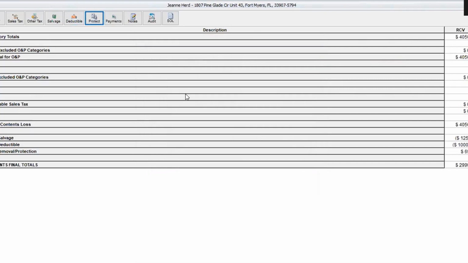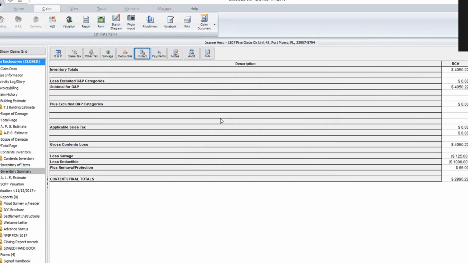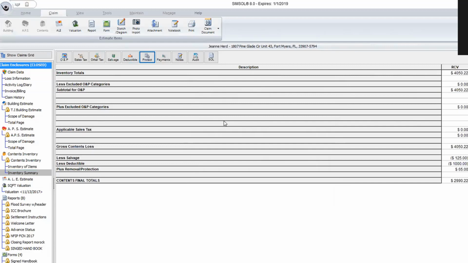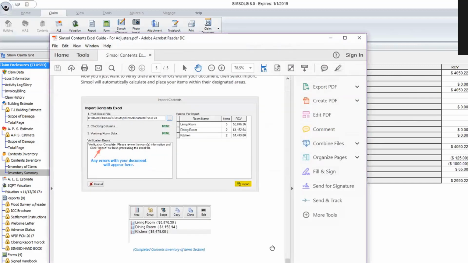So that's pretty much on the contents inventory of items. I'm going to show you some advanced features now. And what I'm talking about here is contents from an Excel spreadsheet. So I'm going to give you the steps. One thing that I'd like to tell you is we do have guides for you to do that. And here's a sample of one of the guides. And we will send that to you.